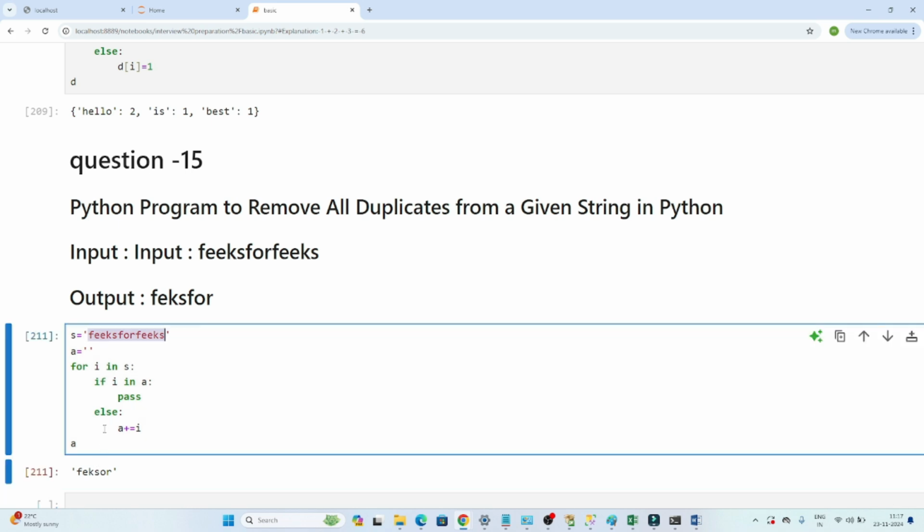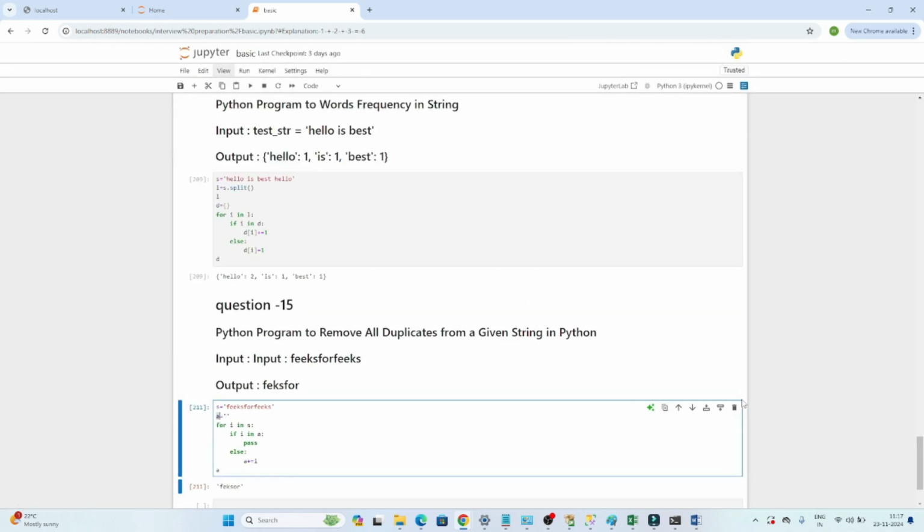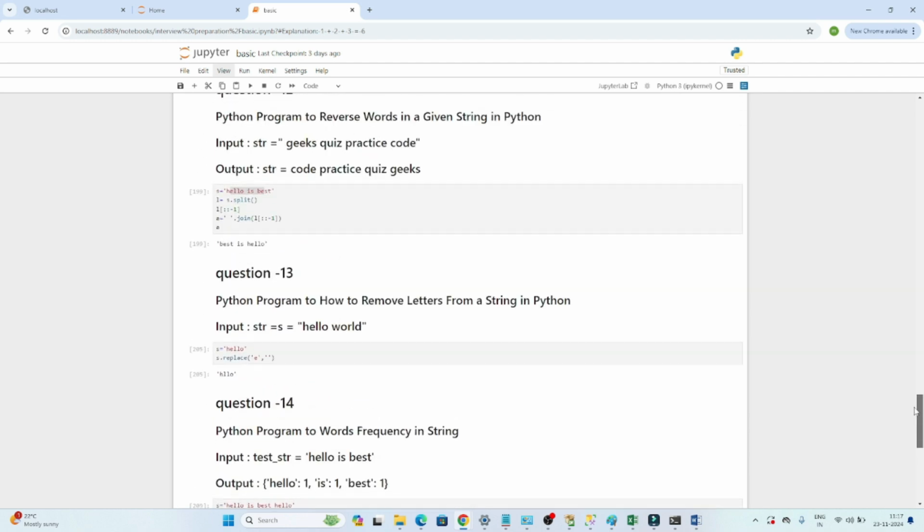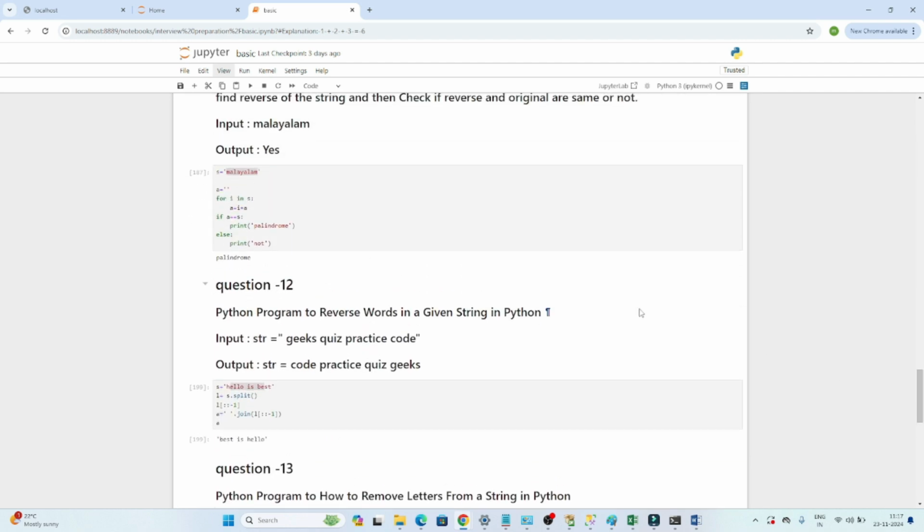So what I am doing, I declare one string as a blank string. I am iterating this string one by one and checking if i is already present in a, then we pass, otherwise we add it into the particular string. So like that we can do it. So try to practice. There are multiple ways of doing the same thing. If you practice, you will get a better idea.